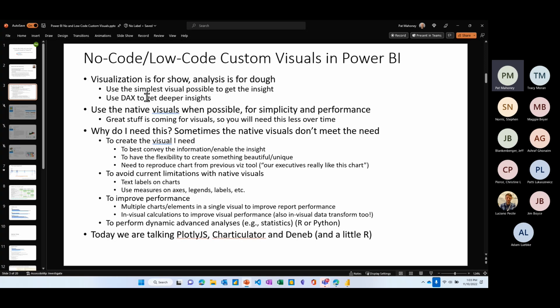And whenever the native visuals do work for you, definitely encourage you to use those, for simplicity and performance. There is some great stuff coming in the visual space. If you're following that, you may have seen some previews of what's coming. So the stuff I'll show you today, you'll need less of over time if you decide to start using it. But it'll always be there in your toolbox if you learn to use these tools.